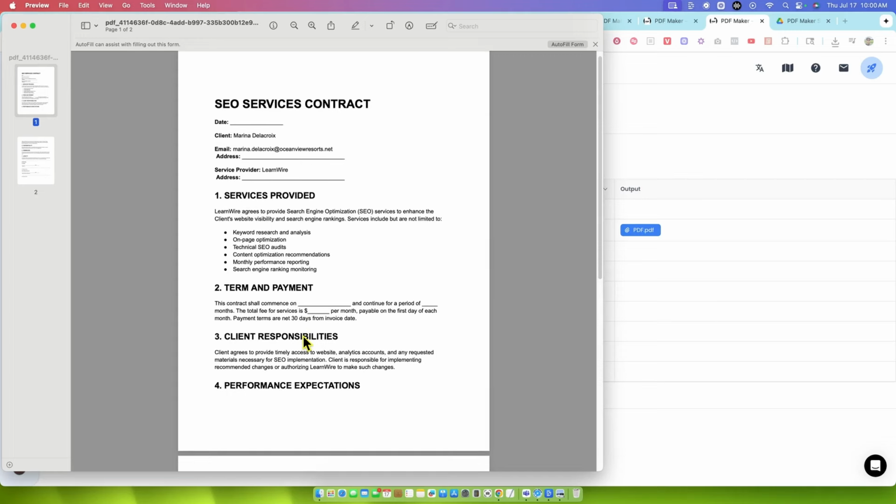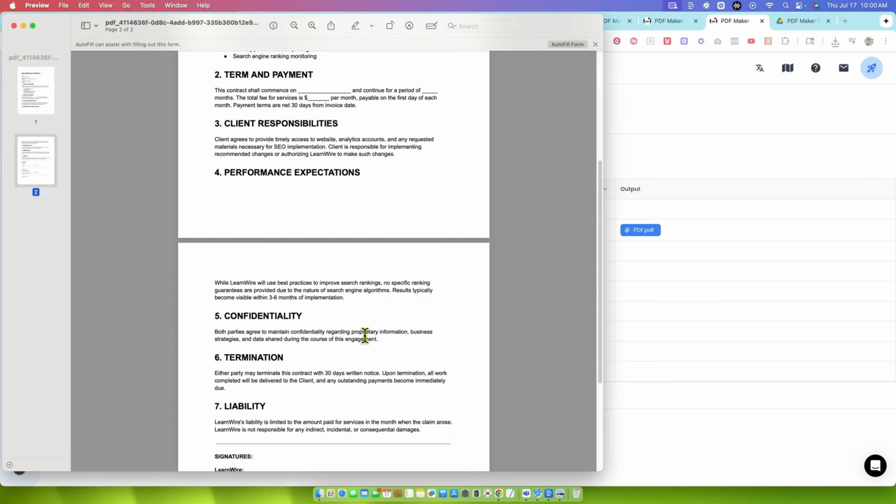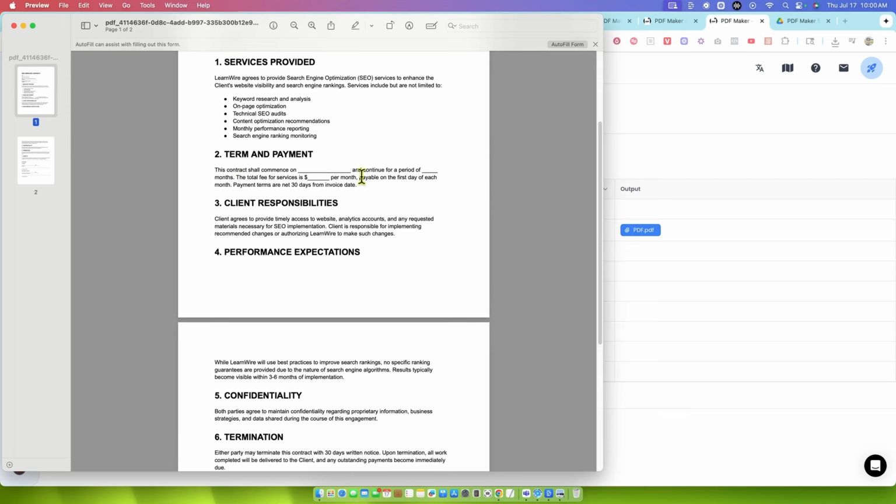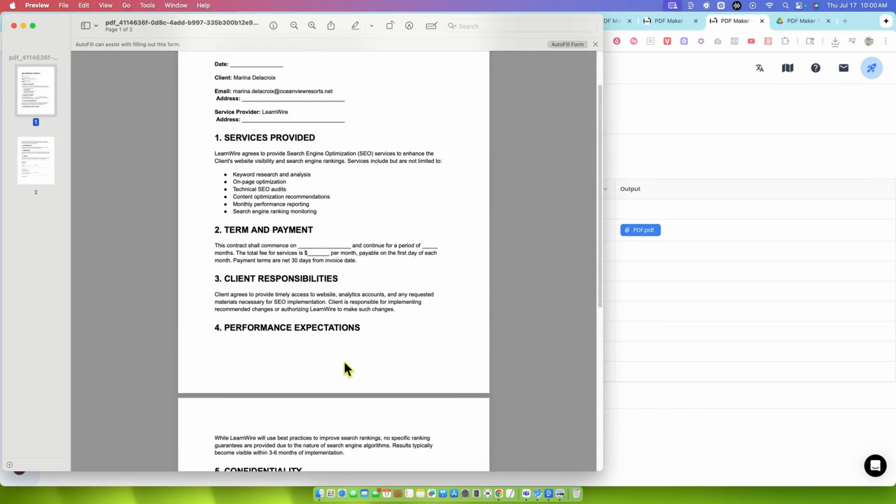So we can improve the term and payment. We would maybe come in here and fill this part out as well. We can keep coming through here. I think we can customize this part right here as well. Let's try to do that on this run.